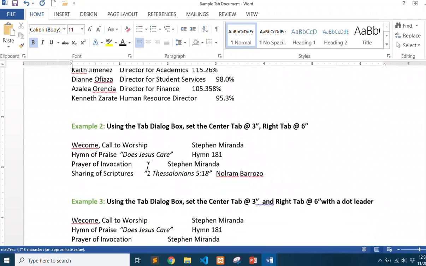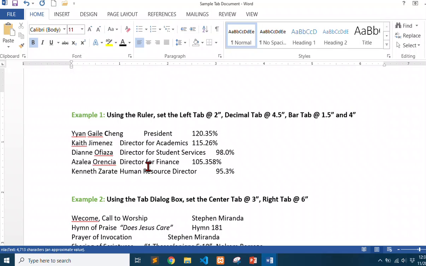So we have here in the document 3 examples. I specified here the types of tab and the position of tab stops. I have here a text. I already typed the text and I pressed tab once after each column.